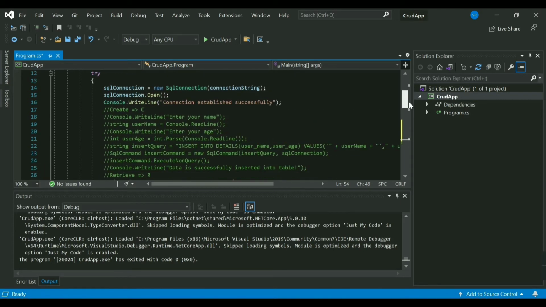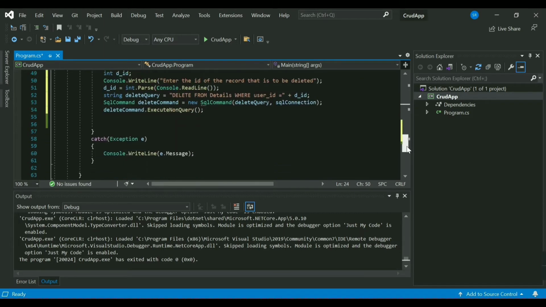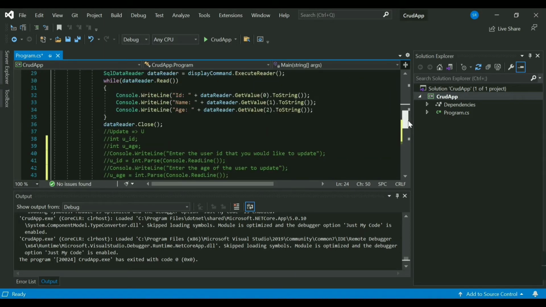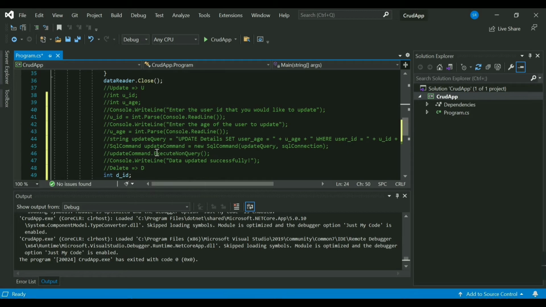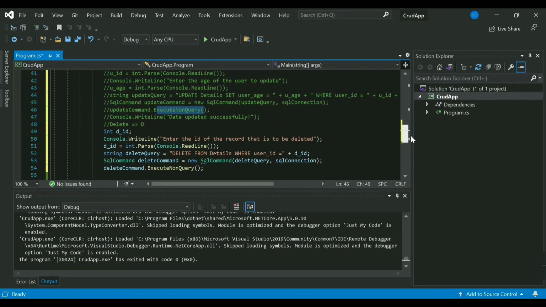For operations like insert, we have used ExecuteNonQuery, right? Then update, ExecuteNonQuery, and delete also we are using ExecuteNonQuery because we are not getting anything in return. We are just making changes to the records in the DB. So that is why we are using ExecuteNonQuery.